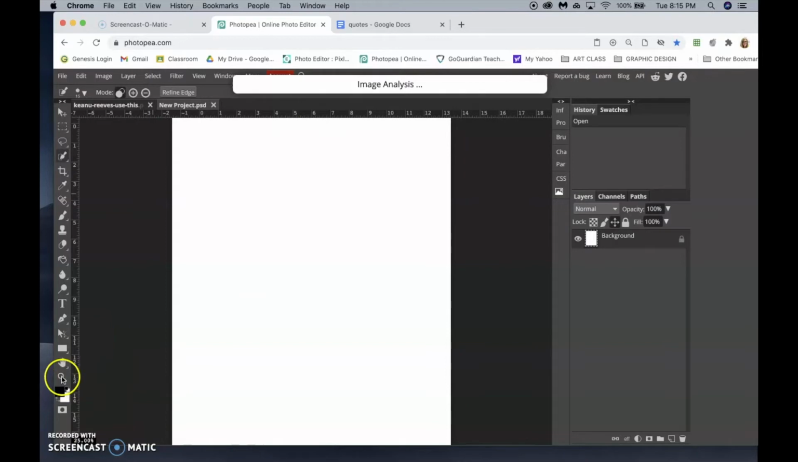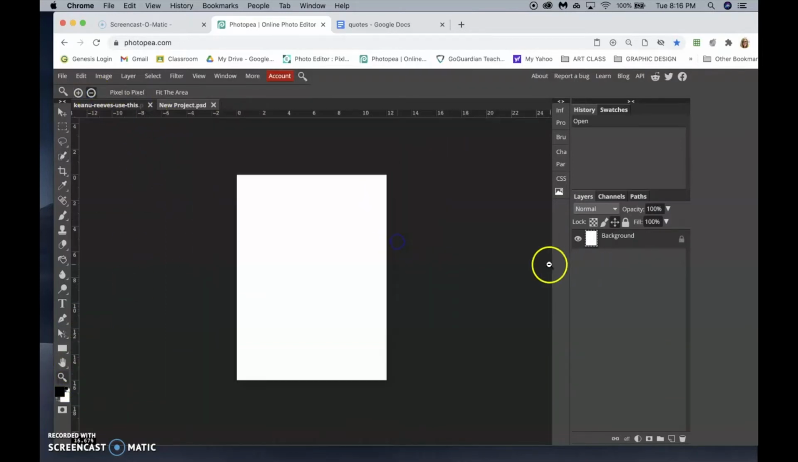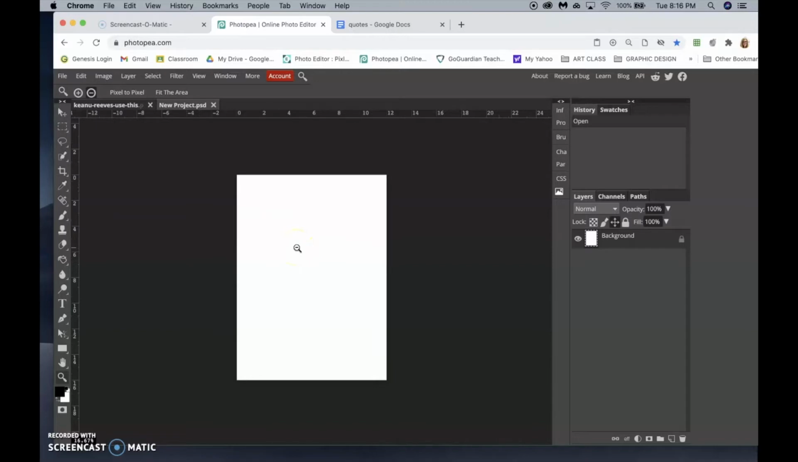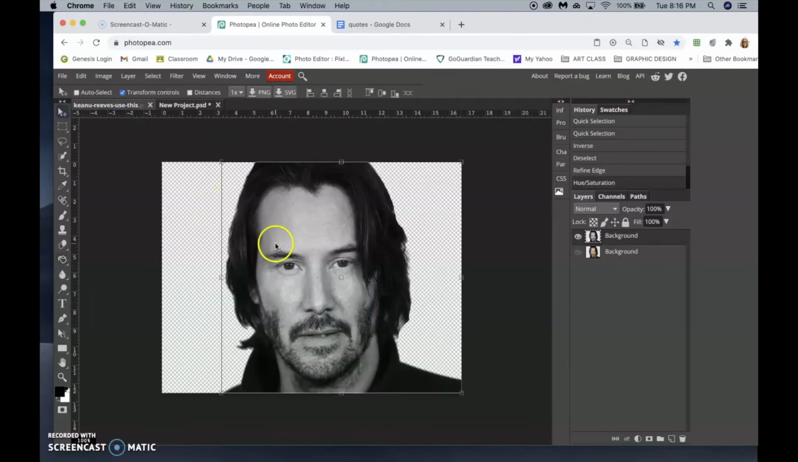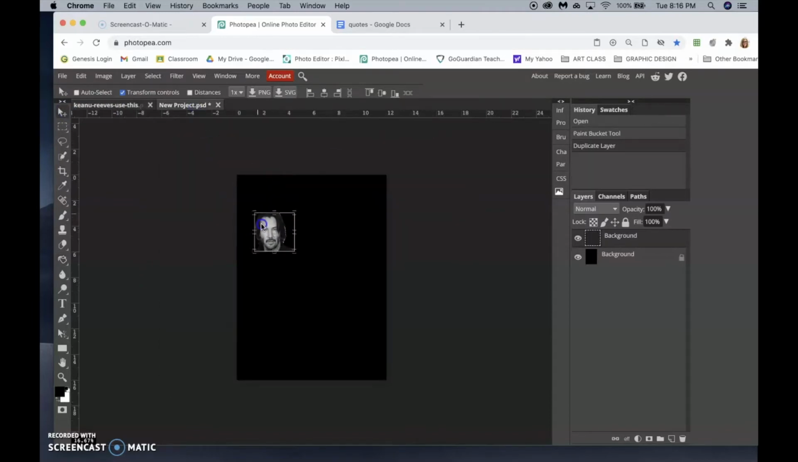I'm going to zoom out a bit. A little bit more. That's good. And we're going to take this background and make it black. So we use the paint bucket, which is on black already, just like that. We are going to take his picture now and drag it up on the new project and bring it down.